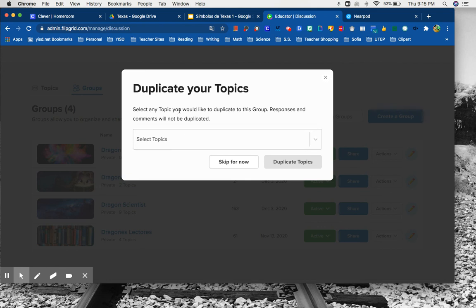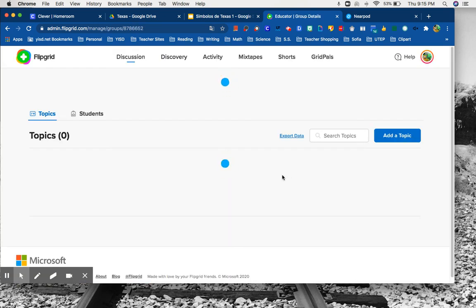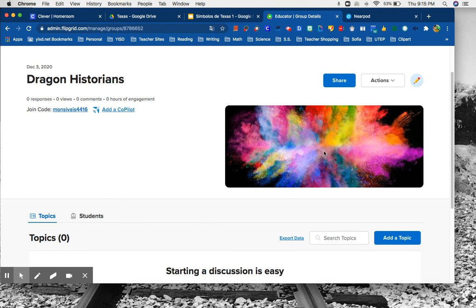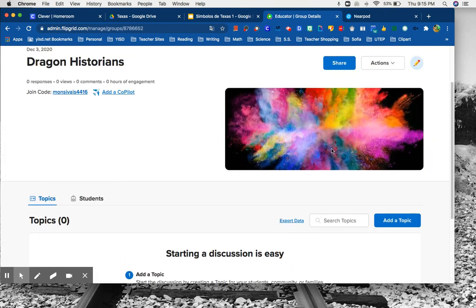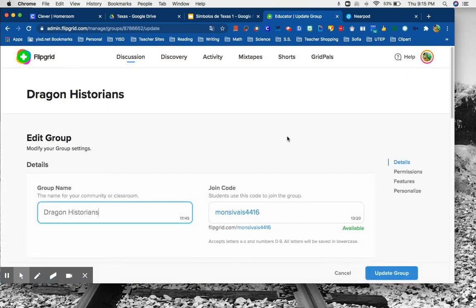In this case, I don't want to duplicate anything because the other ones are different subjects. So I'm going to put skip for now. And again, I do not have to share this with the kids because they're already linked through their Clever. So from here, you can choose to change your image here. And I usually change it to something that has to do with our content.